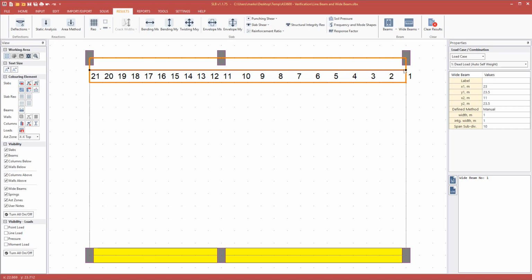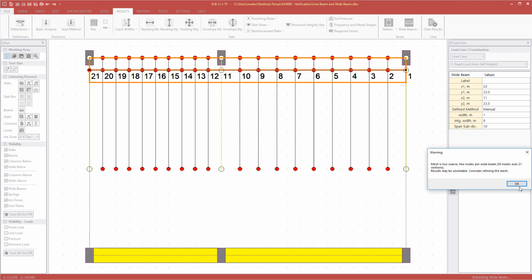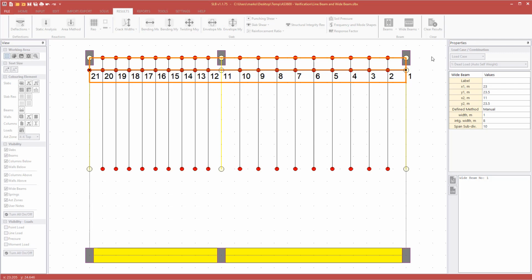And as we saw from before, the program automatically picks up that there are columns nearby at these points. That was indicated by the yellow line. Now what we'll do is we'll keep the width of the wide beam 1 meter. We'll change the integration width to 8 meters, and we'll see what happens. So we hit wide beam again, and we hit OK, ignore this message. We'll put this to the side for now. We'll come back to that.